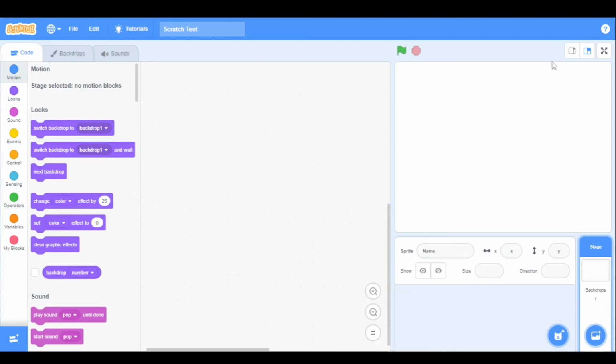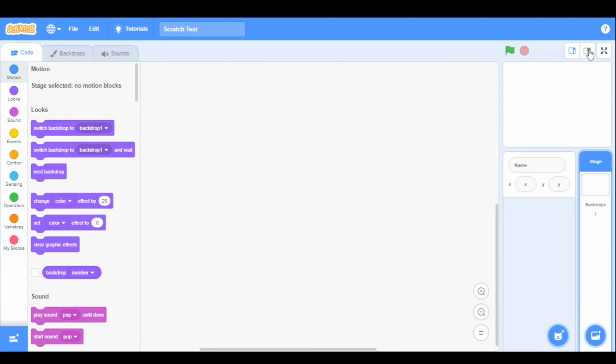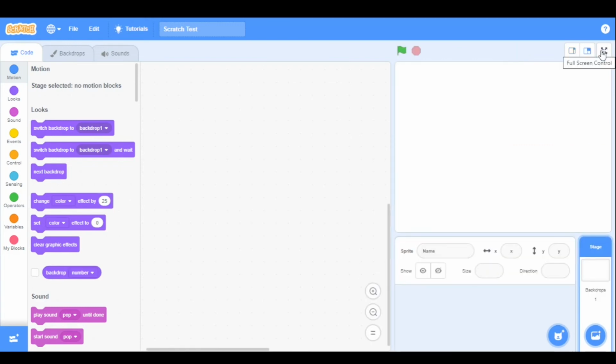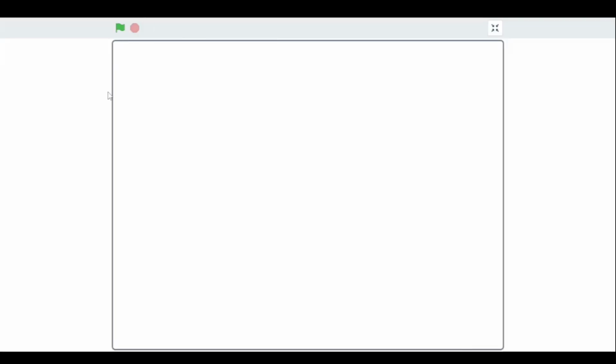You might be wondering what are these three buttons. This is going to extend the scripting area and shrink the stage, while this is going to extend the stage and shrink the scripting area. And this is going to enter full screen control of the stage. See, now you can only see the stage.